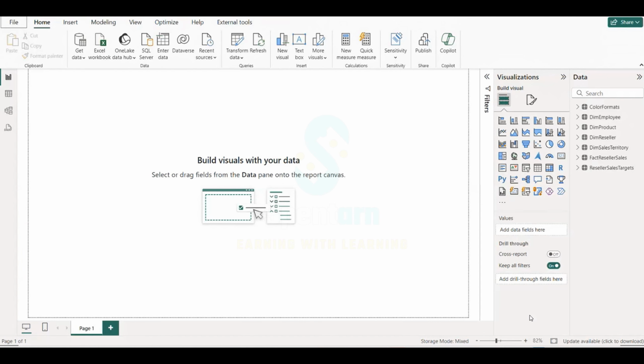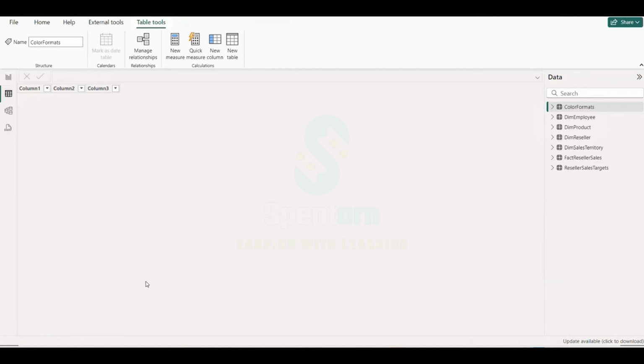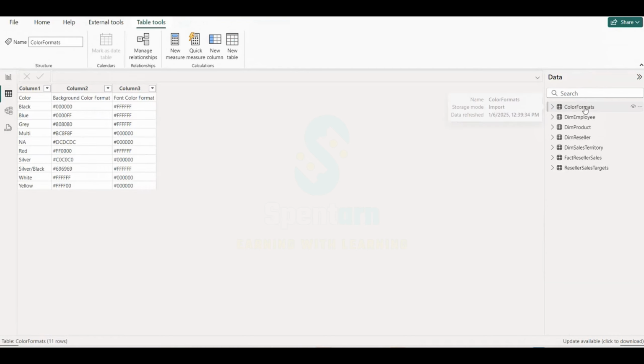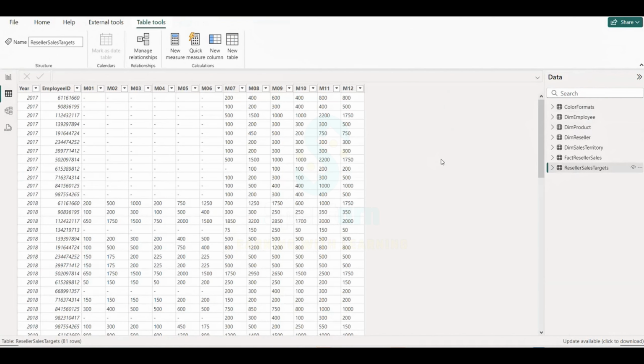Now see, because of this reason only, I'm in the direct query mode file right now. If we go to the table view, see, we can see the data of the color format table here. We can also see the data of the reseller sale target table here, because both of these tables are in the import mode and a local copy of these two tables is created here. So that is why the data of these tables we can see.